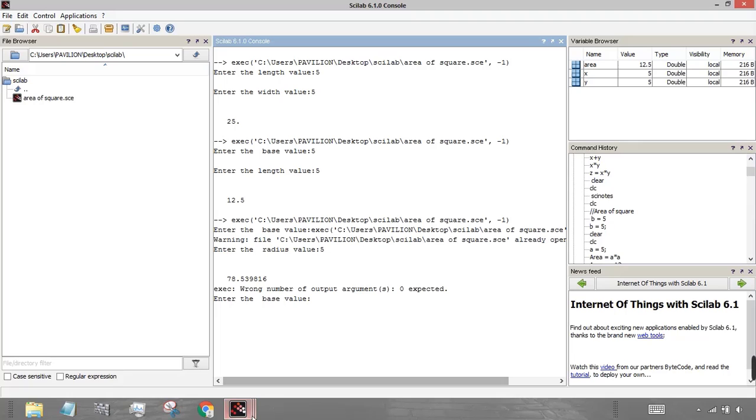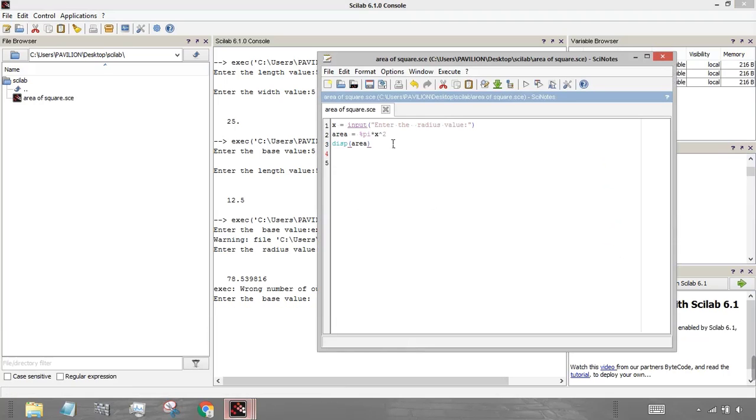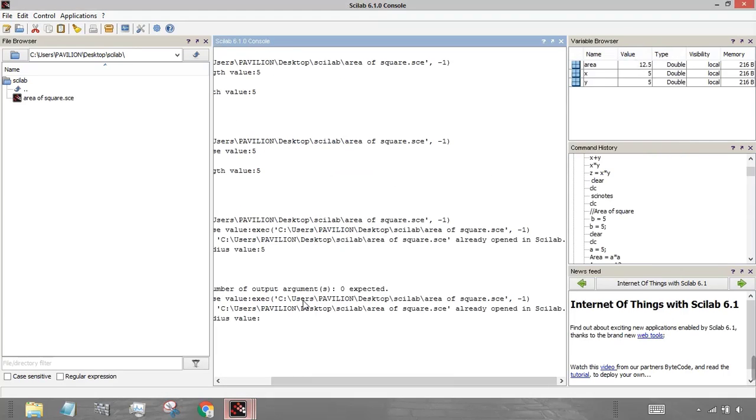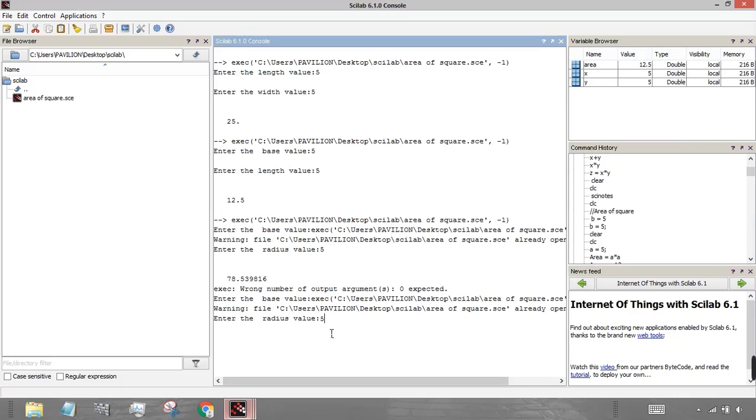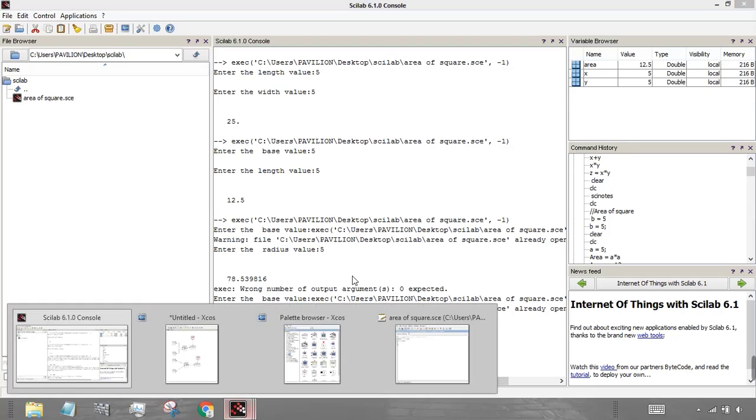There is some executing error, so we may need to change this to x into x. So x percent delete into x. We will just again save it and execute it. So enter the radius value as 5, and it will just give us the area of circle. Xcos window.